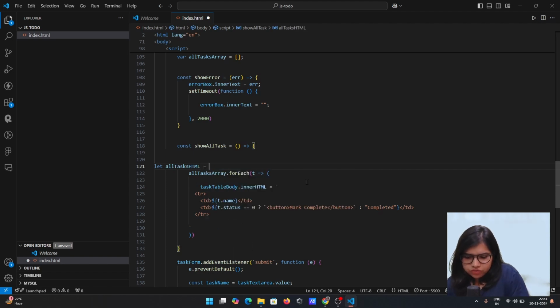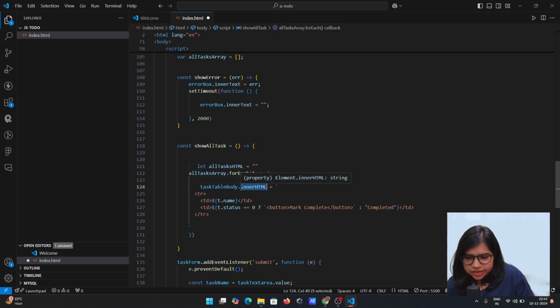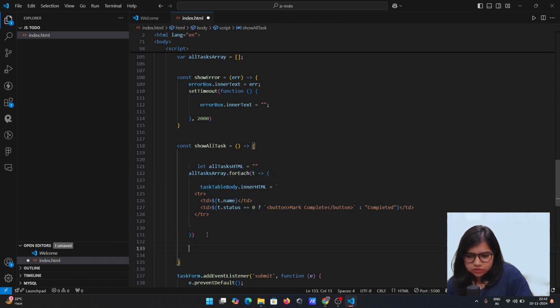And this will be blank for now, because what currently happens is that every time it runs, for the first row it changes it, for the second time it runs again and changes it, but we want every row. So that's why we will not directly change this task table body, but we will do it once this complete loop has been run, and we will be adding this inner HTML.